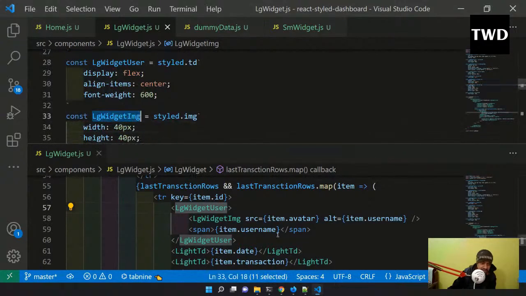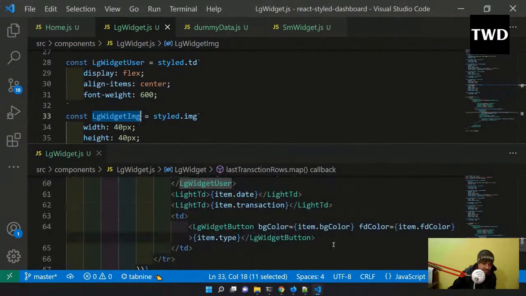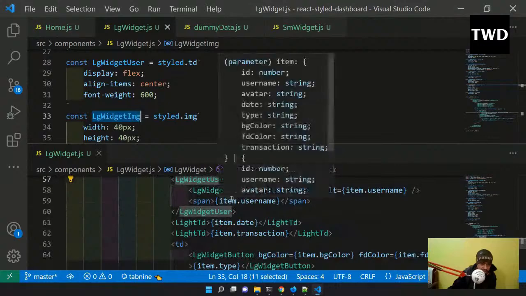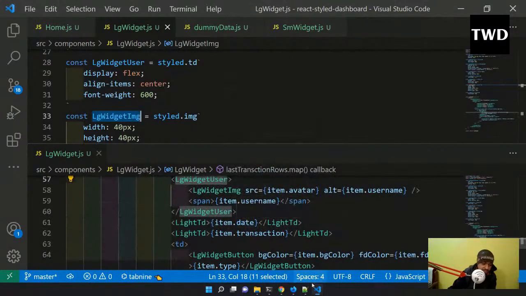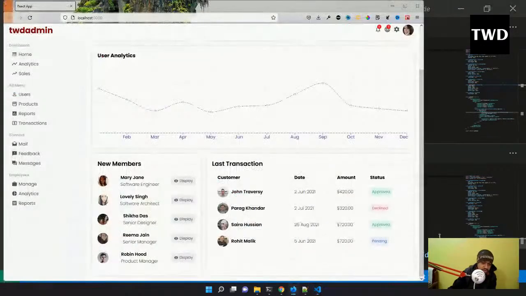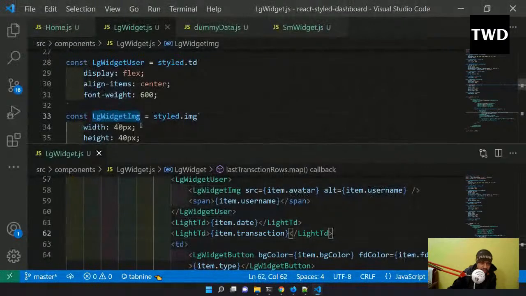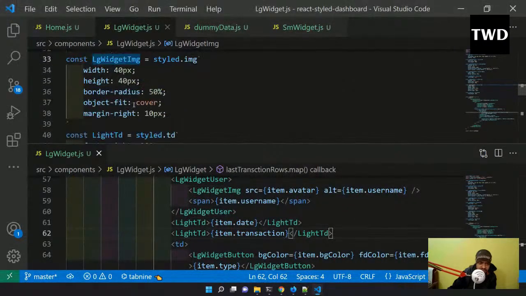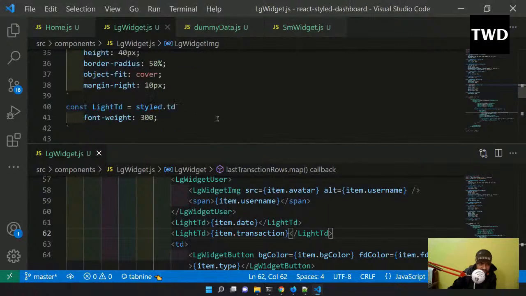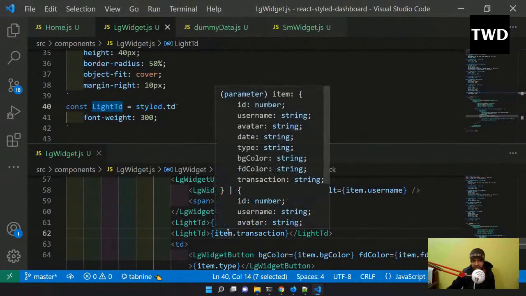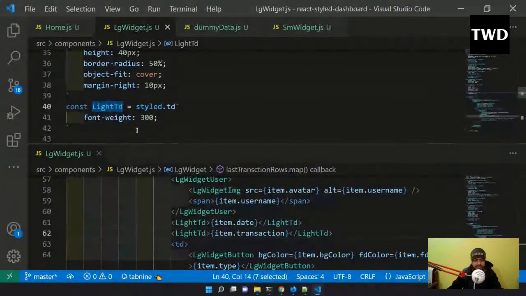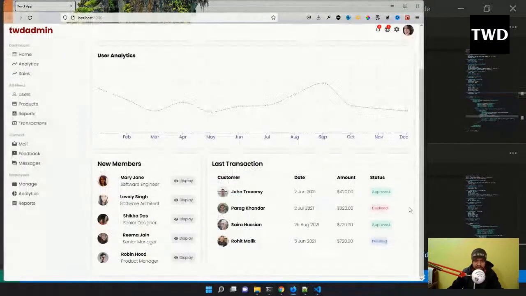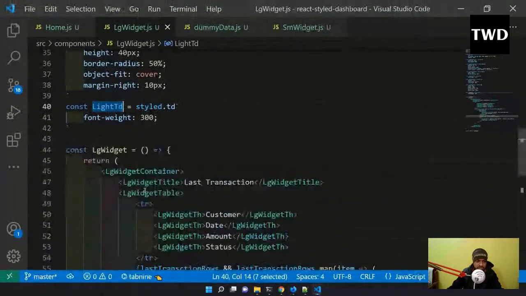LG widget item is there. So this item, this image is also there inside this LG widget. So image, that is a small image which has been shown here, nice image. So this again width and all, border radius 50%, object fit cover and margin right I have given. And the td is something I want to show as light. So font weight is 300, so it is shown as light. So it is for this date and transaction. So this is how it is looking. It is looking quite good.